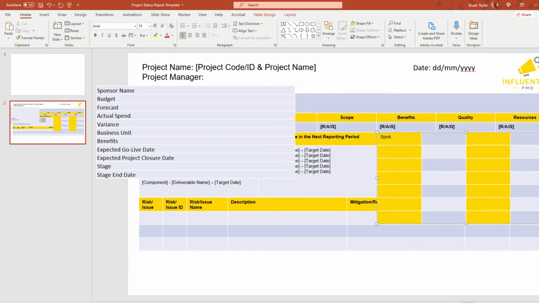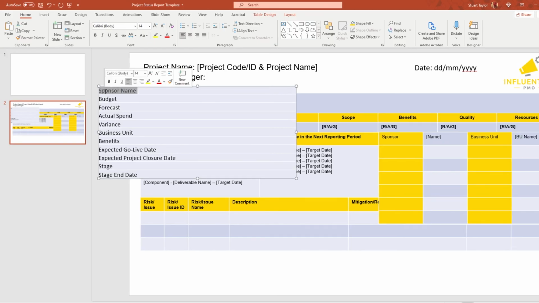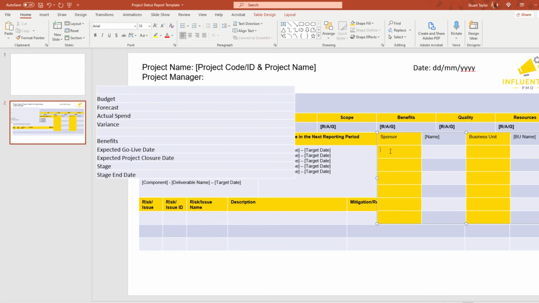First part of interest is the sponsor. That's where their name will go. And then who the business unit is that this project is delivering for. So let's take that off there and that off there. It's a good idea to keep all of your financial data together so it's easy to assess next to each other. So I'm going to put these all in the left side.